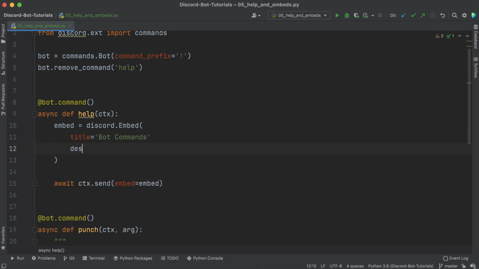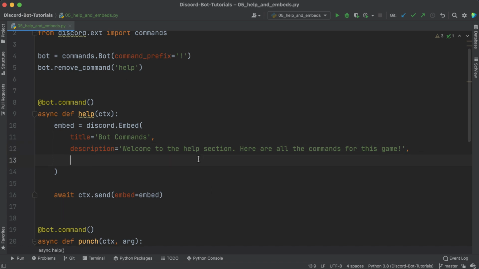Some other cool things that you can do is, forgot my comma here, you can leave a description and we'll say, okay, so this is going to be overriding the help command. So we'll say, welcome to the help section. Here are all the commands for this game. All right, looking beautiful. So this is of course going to add the description.